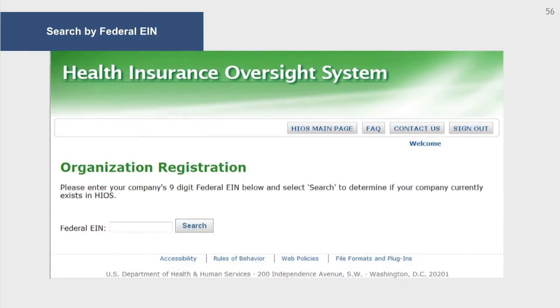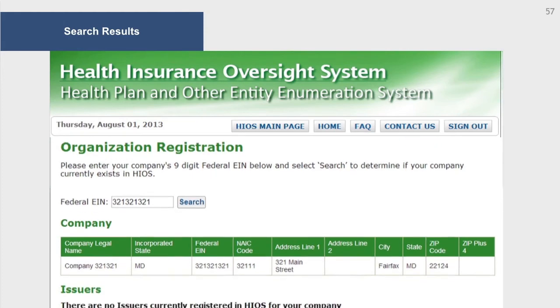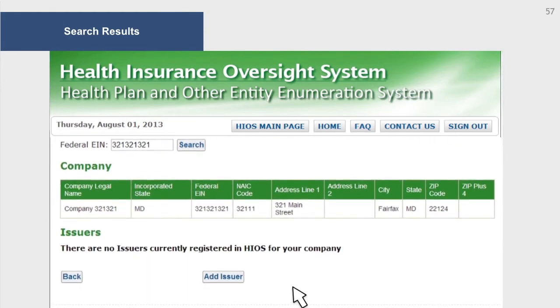In order to register a new issuer in HIOS, you will first need to confirm that your company already exists in HIOS. This follows the same process as we described in Step 1 when you register the organization. You begin by searching for the company by its federal EIN and clicking the Search button. Once you verify that your company is in HIOS, you will be able to add an issuer. As you can see from the screenshot on this slide, the company information was retrieved based on the federal EIN entered. The next step is clicking on the Add Issuer button.